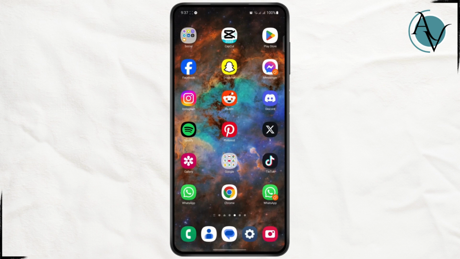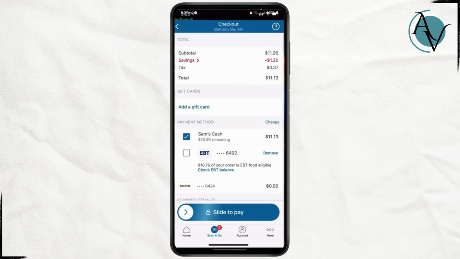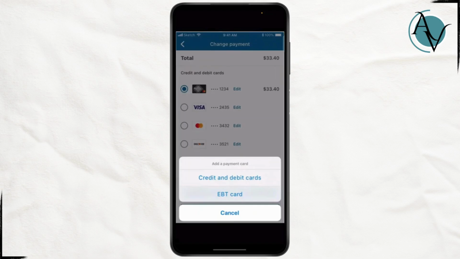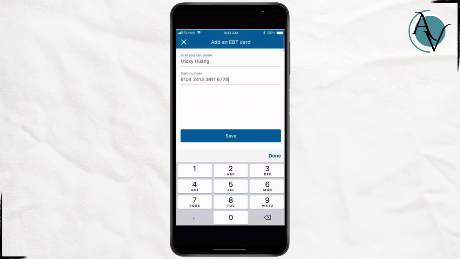Now let us jump right into the video. The very first thing you need to do is simply open up your sClubApp and make sure that you're logged into your account. And once you are logged in here, you first have to tap on the payment methods option, and then from there you are just going to go ahead and change your payment method. So just click on add a payment card here, and you should be able to see two options. You can add credit or debit card and the EBT card. So simply tap on EBT card.